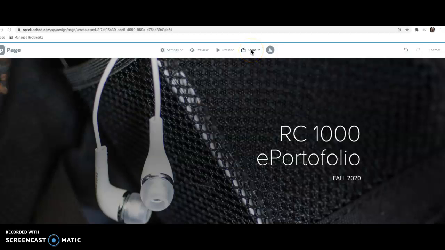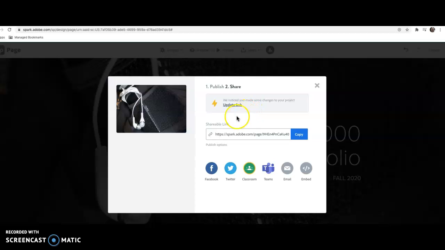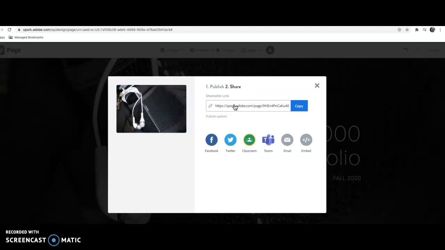So here's what that looks like. As you can see, I changed my background image, so I have made a change. I now, when I go to share and publish and share link, have a message that says, hey, we noticed you made some changes. So I want to make sure that I click update link and that I watch and make sure that this process goes through successfully. And then at that point, here is the link that I can copy and share.